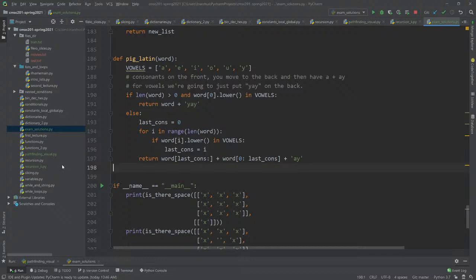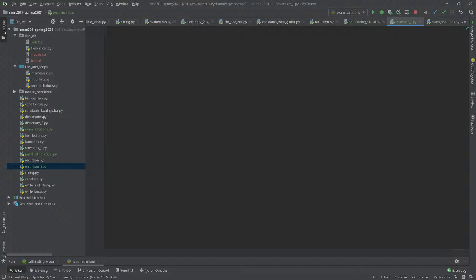Maybe I'll do some other problems on a different day. But let me talk about palindromes. Now let's go back to recursion. So now let's actually do some recursion.